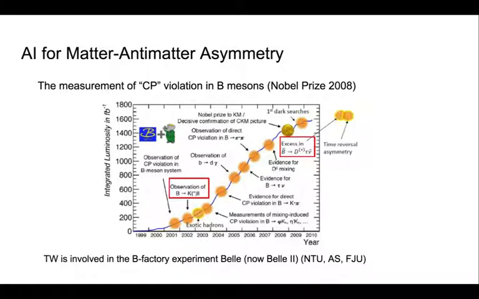And as in the case of the Higgs boson, we need the help of AI to distinguish signal from background in the analysis of the measurement of CP violation. And in Taiwan, we're involved in one of the B factory experiments called Belle in Japan, and it's now called Belle 2 after its upgrade.